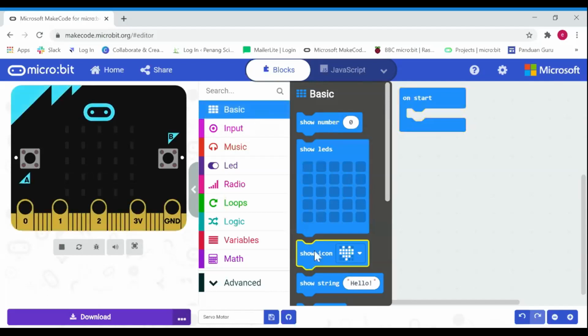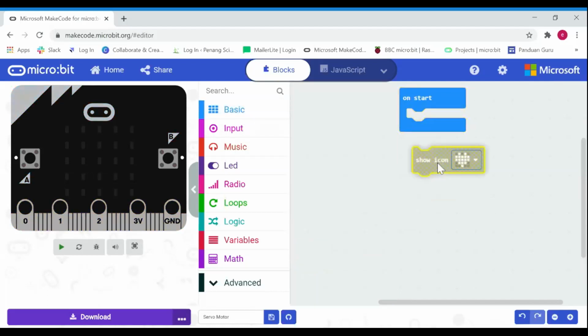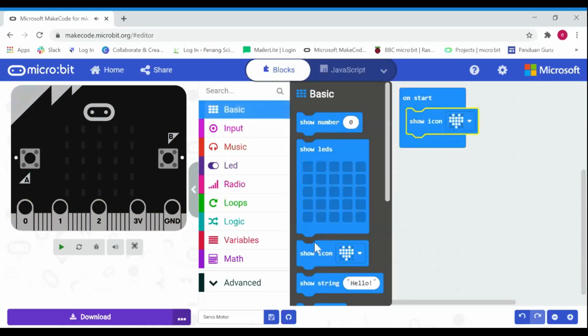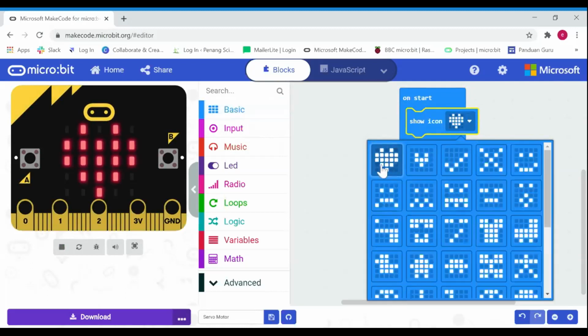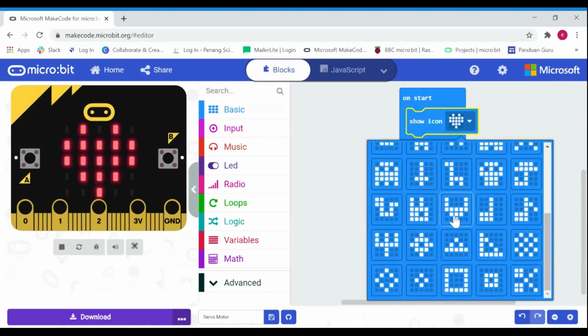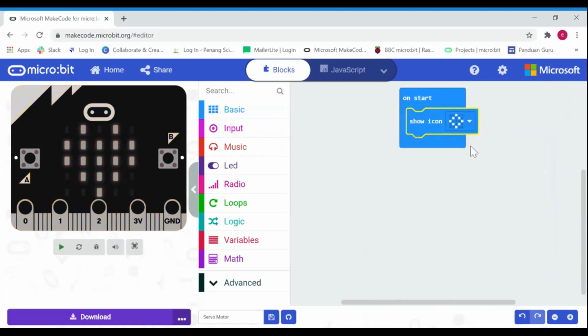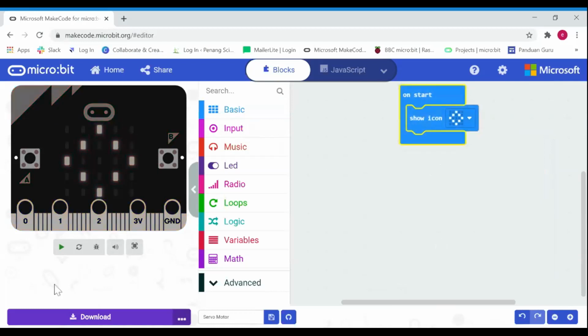I'm going to choose an icon, okay? So go to basic, show icon here. Choose this, and I will choose the default icon. You can choose this or you can choose other icon, it's up to you. I'll go with something different this time. Maybe I'll go with a diamond like that. So on start, you will have a diamond. You want to choose something else, it's up to you, okay?